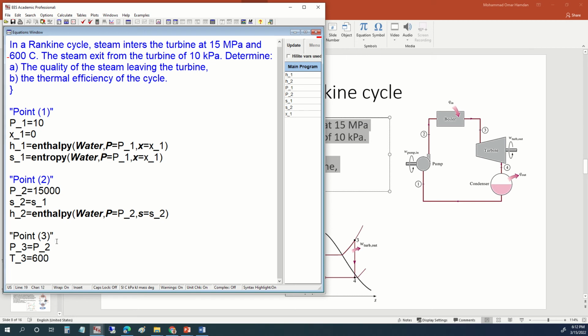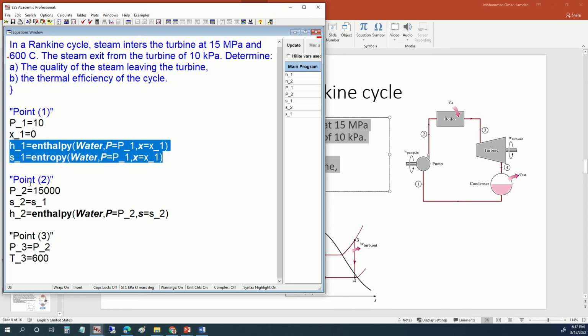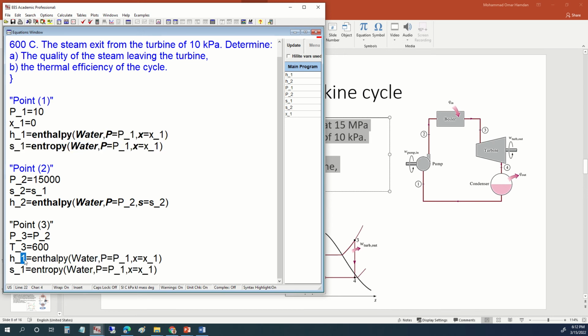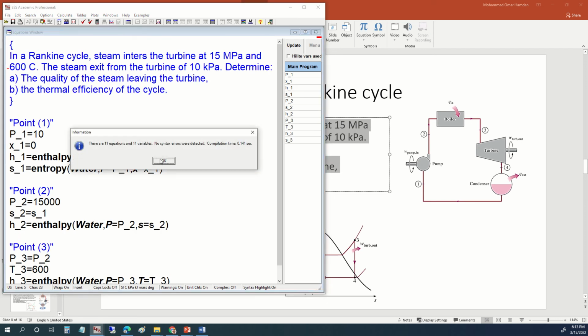Now, we can find other properties like enthalpy and entropy. I'm going to copy this, Control C, Control V. However, I need to update it: this is enthalpy at point 3, pressure at point 3, but here we don't know quality, we know temperature. So I'm going to say T equals T at point 3. Similarly, I need to do it for entropy: this is entropy 3, when pressure equals P3, and here temperature equals the temperature at point 3. So now we added another 4 equations, making the total 11 equations with 11 variables.